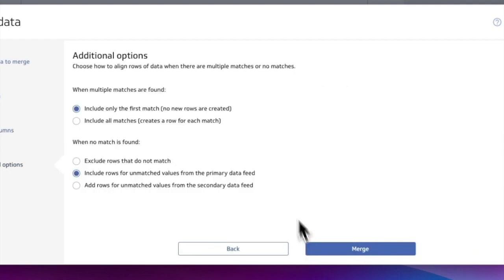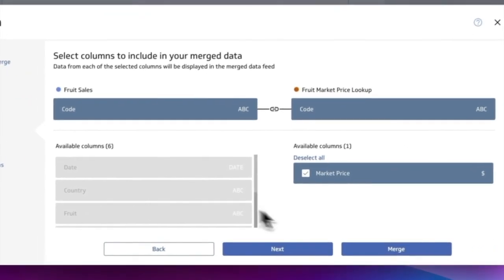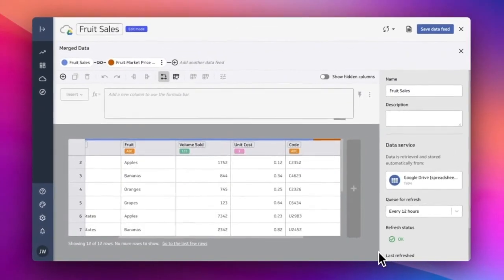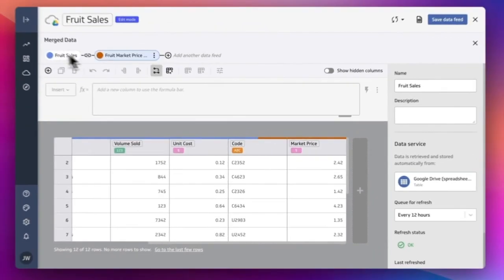And now, depending on the type of join needed, the type of data that you have, there are some additional options. But in almost all cases, the default selection that we have on the prior step will result in a proper join. So then click merge, and right away you can see that we now have our market prices side by side in our original data feed. And that's it. That's how to configure and merge data from other data feeds.